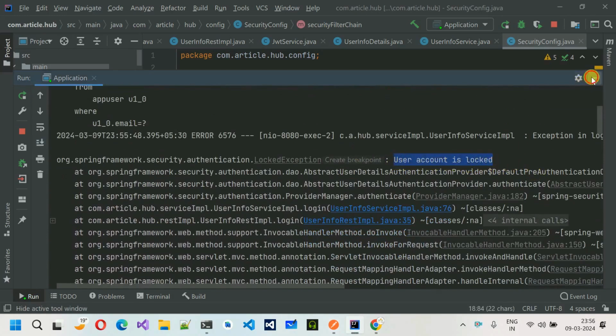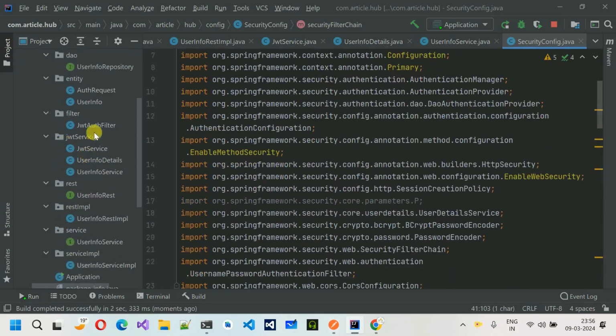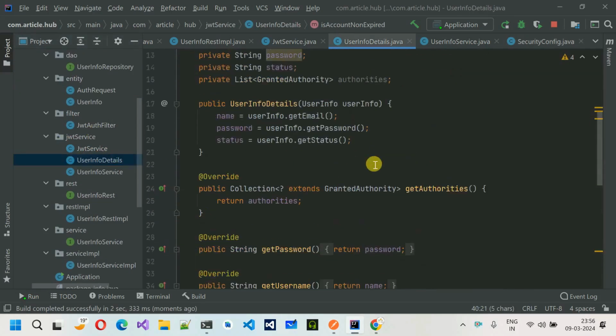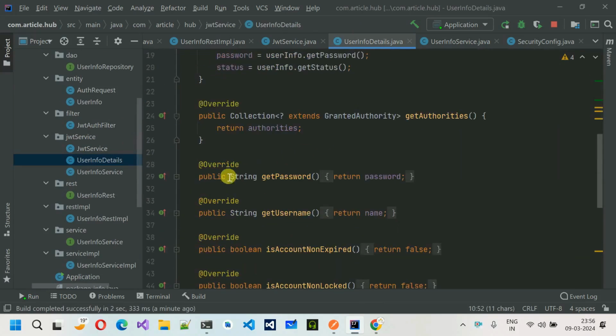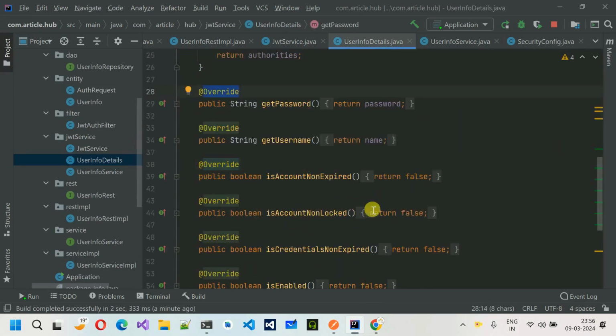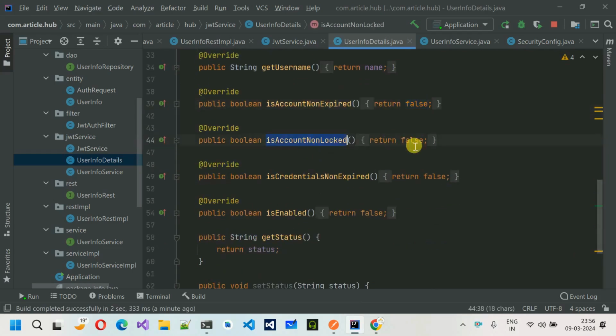What we have to do is simply minimize this and go over here. In this user info details, we have implemented user details, and in the previous video we created some predefined override methods. By default we haven't focused on these, but they are all returning false. Is account non-expired, this one is false. Is account non-locked, this one is false. So basically it is locked in that case. What we have to do is change the return values of all these methods to true. Now quickly save it, restart our application, and let's check.